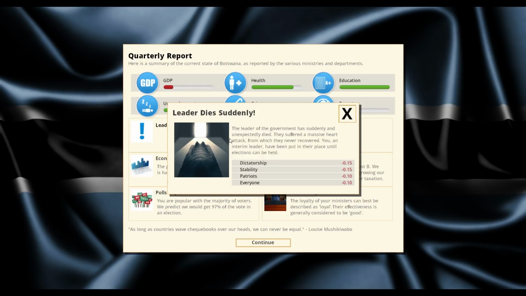Congratulations, you have all but banished the thought of any other political parties from the minds of the electorate, reducing other politicians to mere has-beens. Leader suddenly dies. The leader of the government has suddenly and unexpectedly died. They suffered a massive heart attack from which they never recovered. You, an interim leader, have been put in their place until elections can be held.